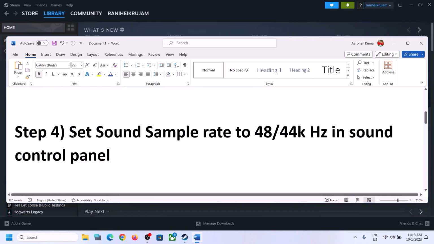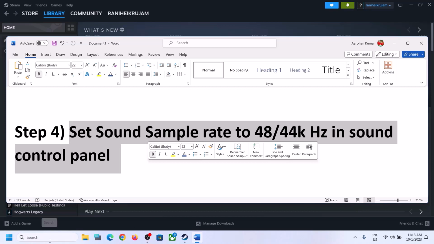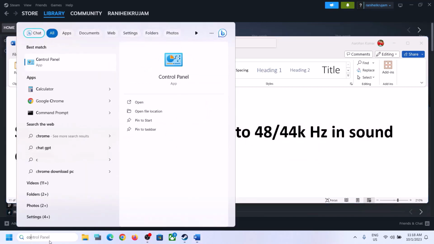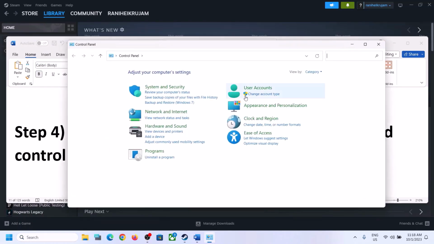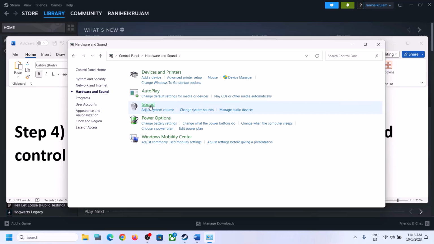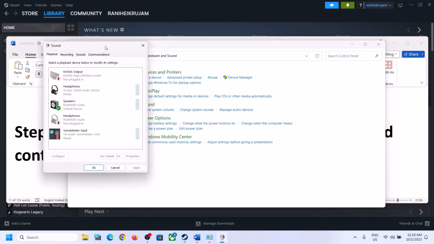The next step is to set the sound sample rate to 48,000 or 44,100 Hz in the sound control panel. To open the sound control panel, type control panel in the Windows search box and then click on Control Panel. Now over here you can see Hardware and Sound, click on it. Now click on Sound over here and this will open the sound control panel.